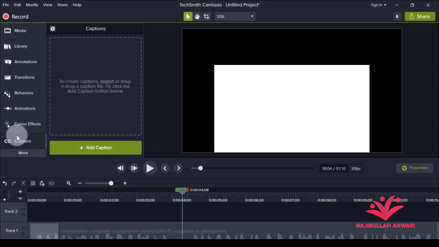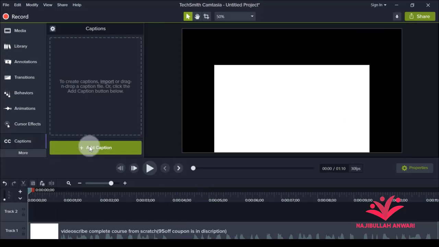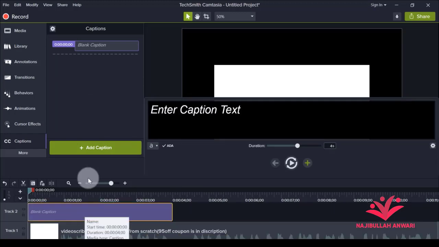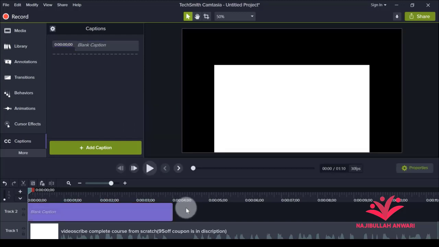So what I'll do is I will click on this caption, and I will click on add caption and it will create a caption for you. I will change its track to the second track. After that there are a couple of ways to add caption to your track. The first is just write text here. For example, if I listen to this audio here.